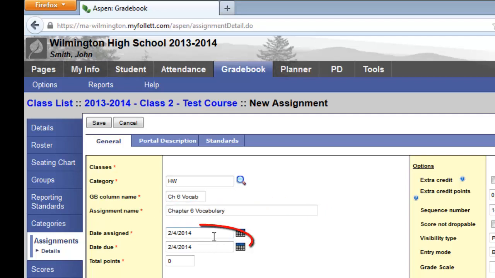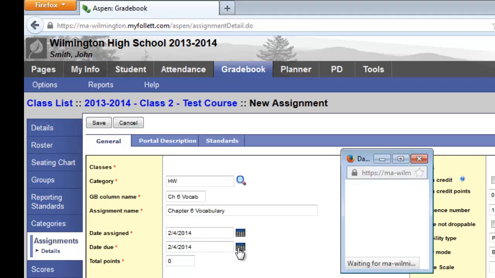Next, you can check out the date information. The first box will be the date assigned and the second box will be the date due. You have the ability to change the date assigned so that if you want, you can create assignments for either past dates or for dates in the future. If you'd like to change the dates for either assigned or due, you can click on the calendar to do so.